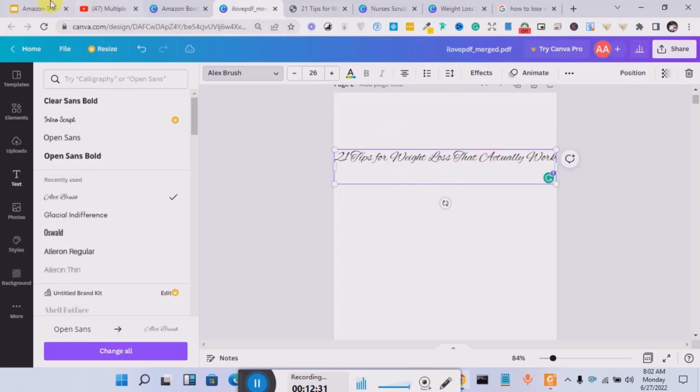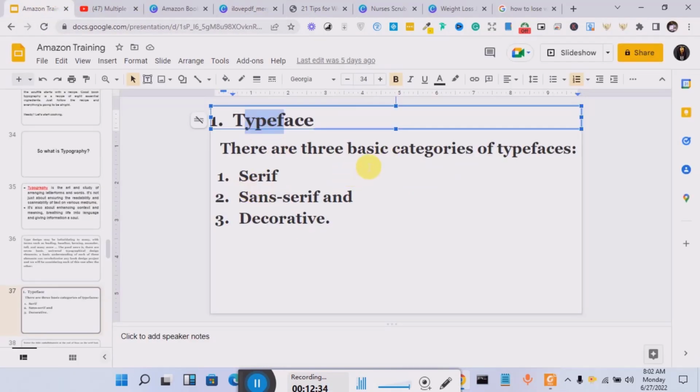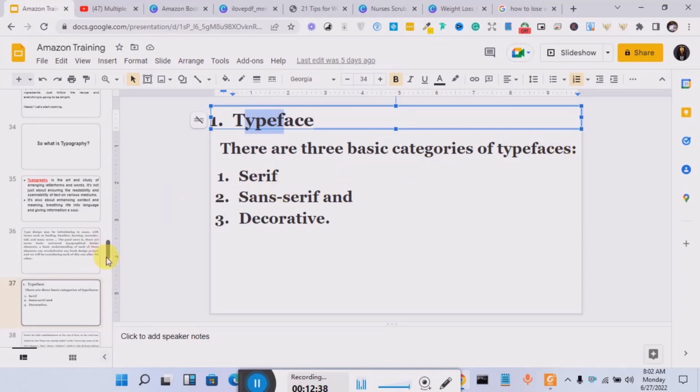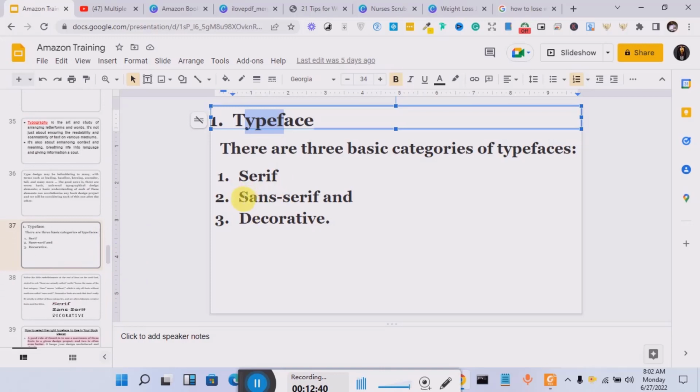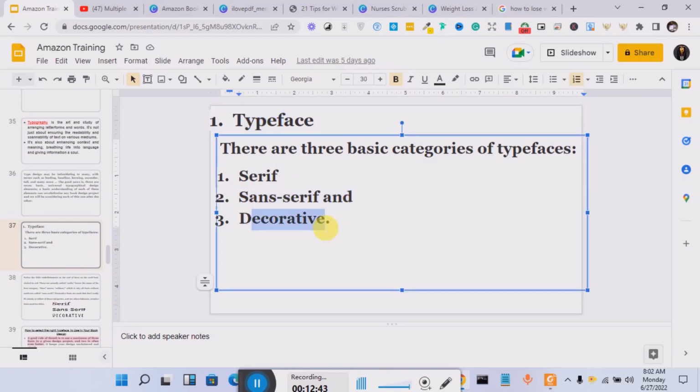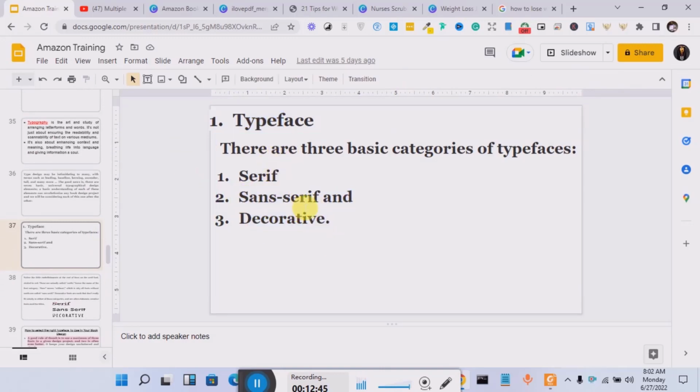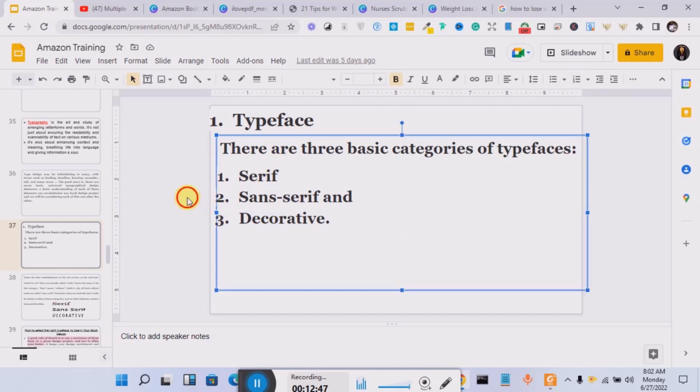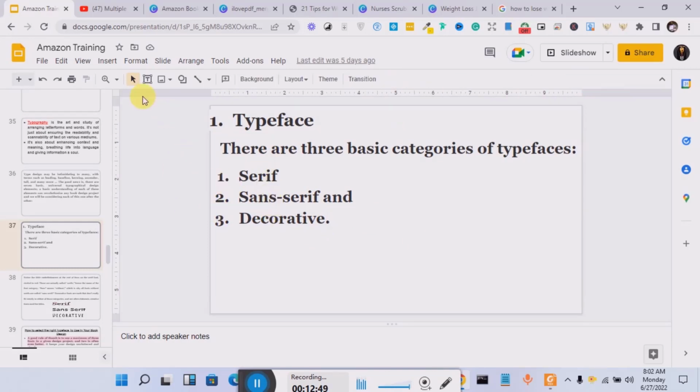Now there are three basic categories of typefaces. You have the serif, you have the sans serif, and you have the decorative. So what is serif and what is sans serif? That's what we'll be looking at next.